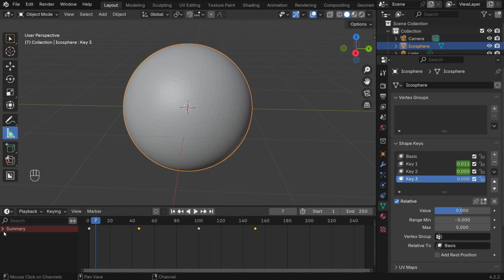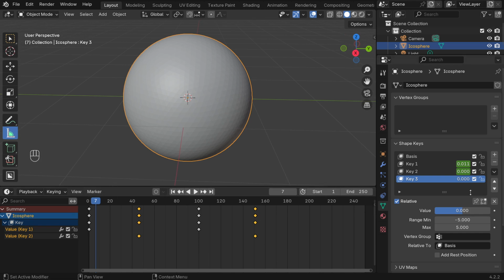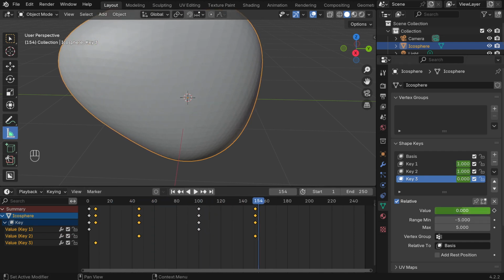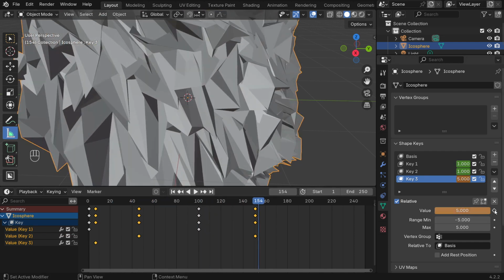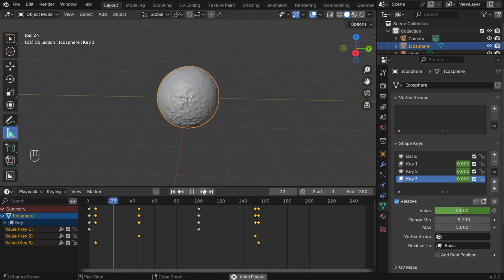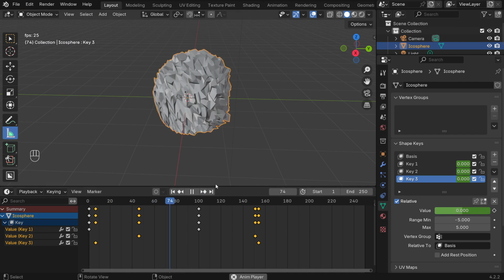If I step into the timeline, I'll see the different keys here that I'm changing over time. So let's set a keyframe here for key 3. And then as it's growing, it can also be distorting. Set another keyframe here. So now as I play it, you can see how all the different keyframes are now combined.